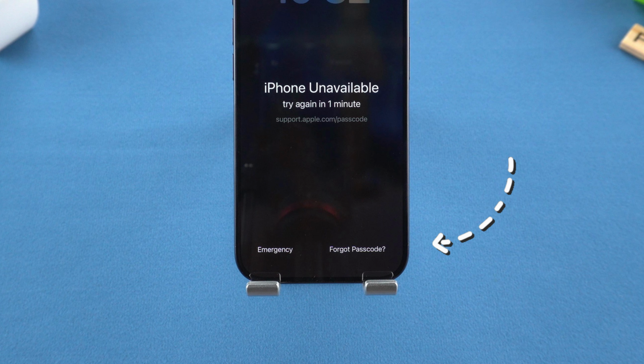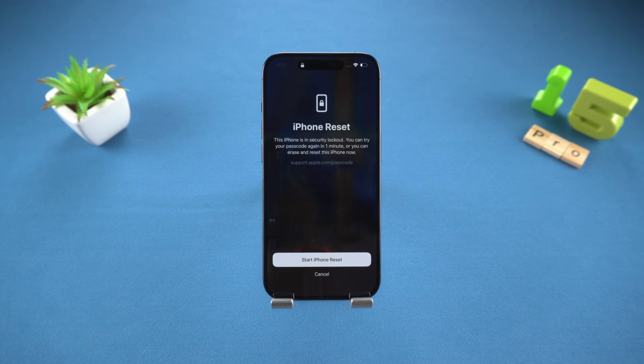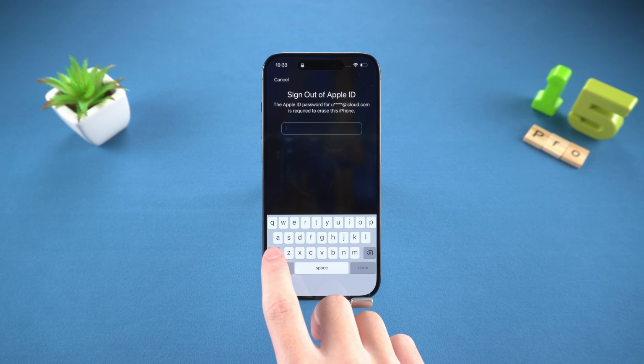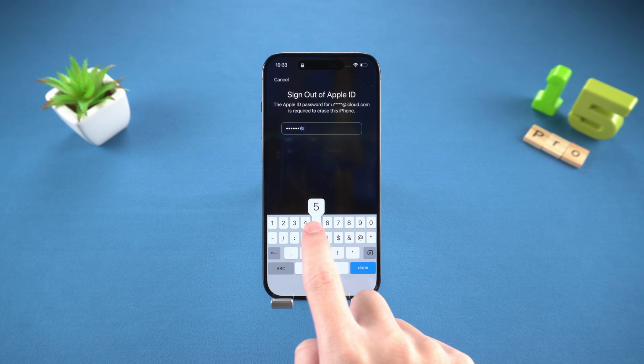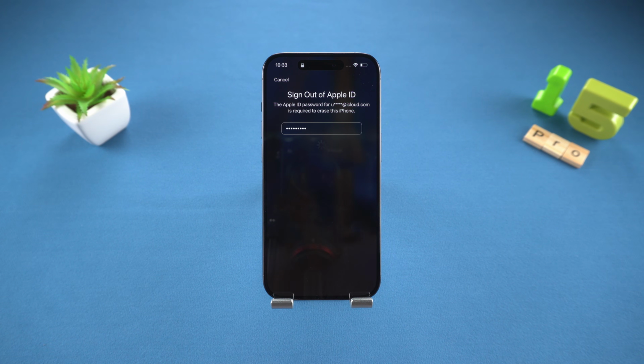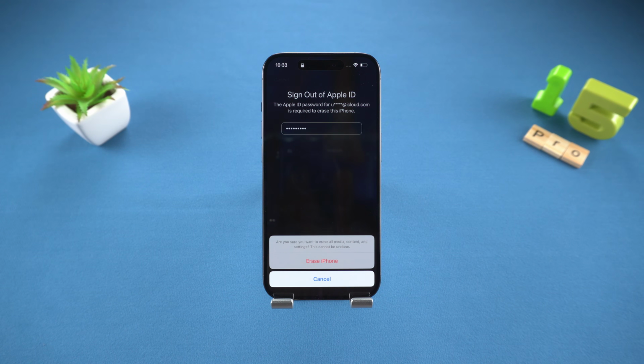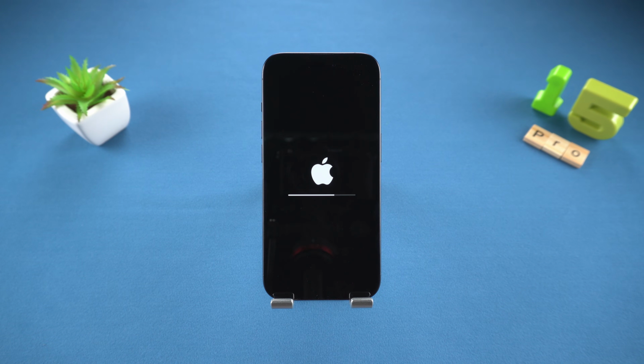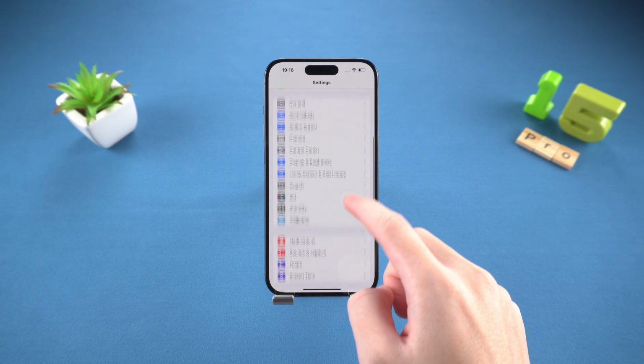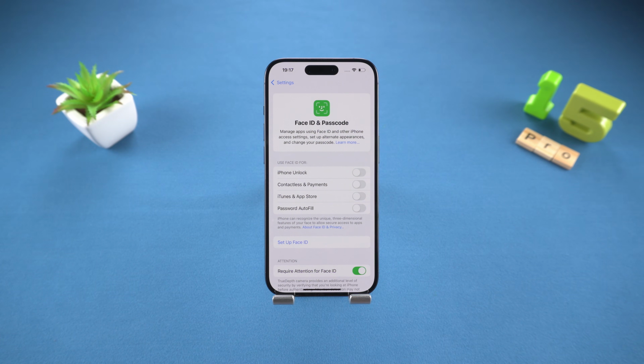Next, you can see the forgot password option in the lower right corner of the screen. Click it. At this time, the phone will prompt you to enter your Apple ID and password. This is why it is crucial to bind your Apple ID. If you forget your Apple ID, things may become complicated. After entering the correct Apple ID, follow the system instructions to confirm your actions, and you can reset your iPhone. Then, you can enter your iPhone 15 Pro and set a new password.